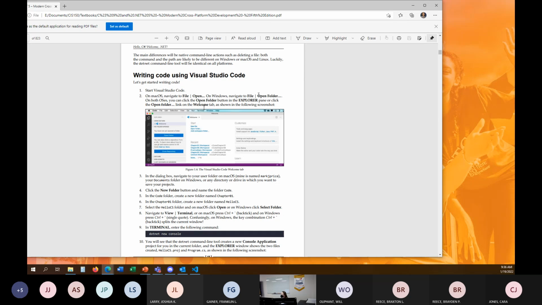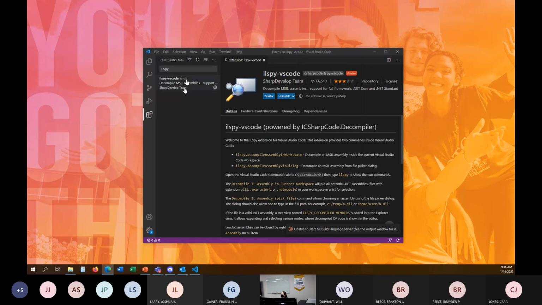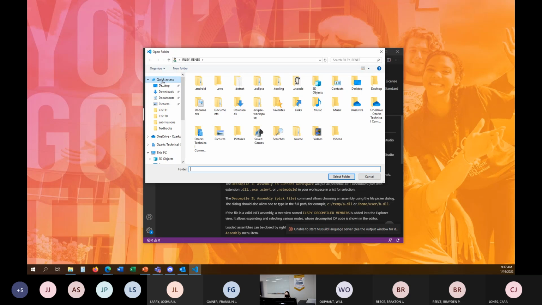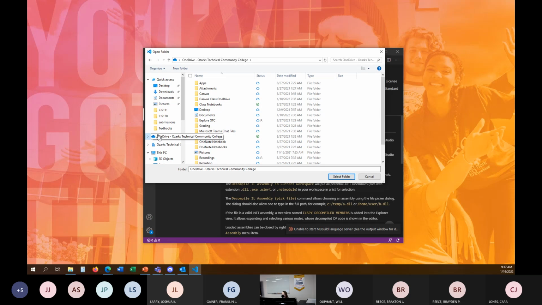On Windows, navigate to File, Open Folder. So I'm on my Visual Studio Code. I'm going to choose File, Open Folder. Now, where do we want to put our stuff? I think we want to put it on our OneDrive. So I'm going to go to my OneDrive. Now, you might want to have your organization a little bit different on your OneDrive, but I like keeping things in my Documents folder.